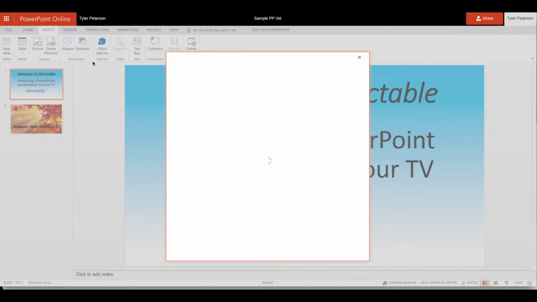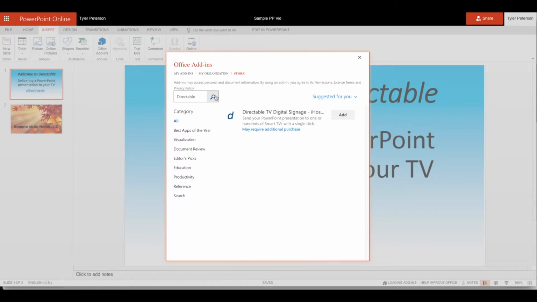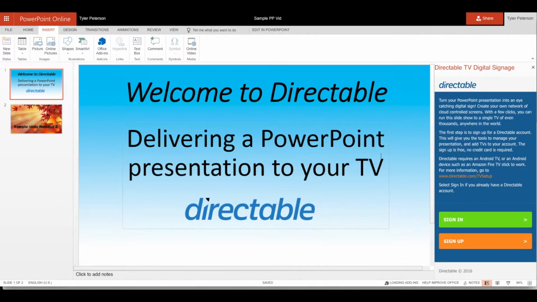So what we're going to do is go over to Insert and then Add-ins right there. We're going to do a quick go to Store. We're going to do a search for Directable. Just type it in and search. There it is. We're going to add that. You see it shows up here.